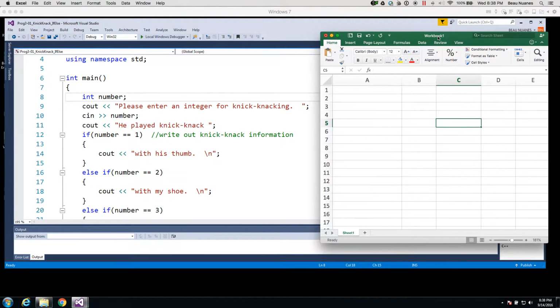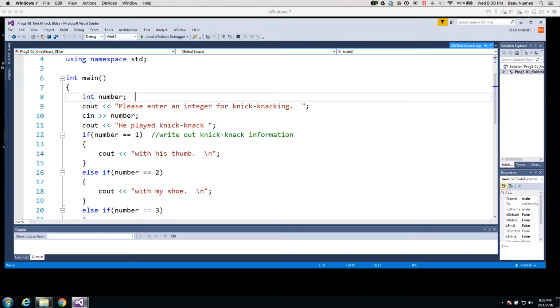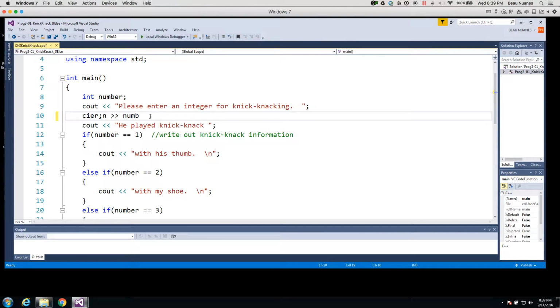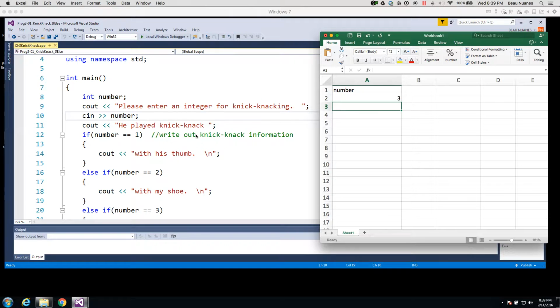Let's go back to tracking things in Excel. Ask the user for the integer for number. Here it gets declared. The user is going to put a number in, and I'm going to say my number is 3. So here I actually input 3. And then we're going to get an output that says he played knick-knack.